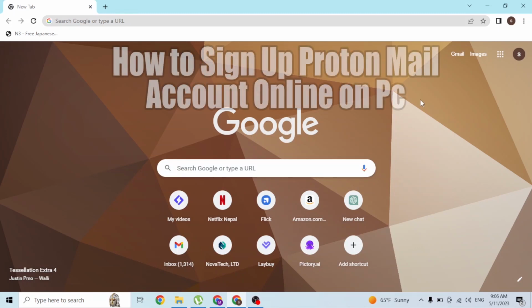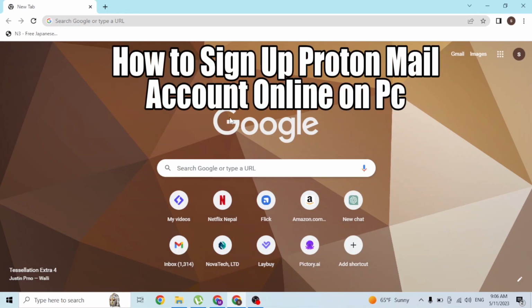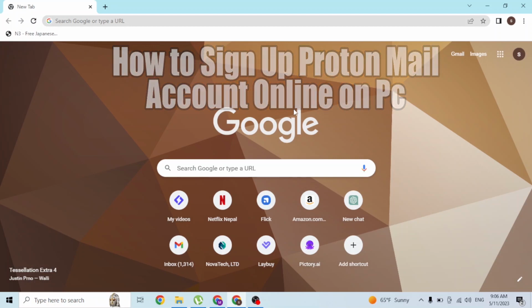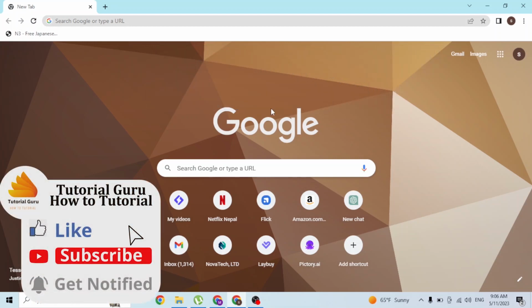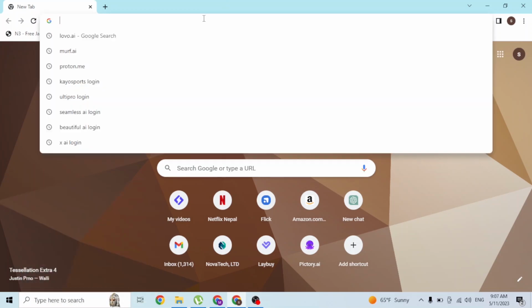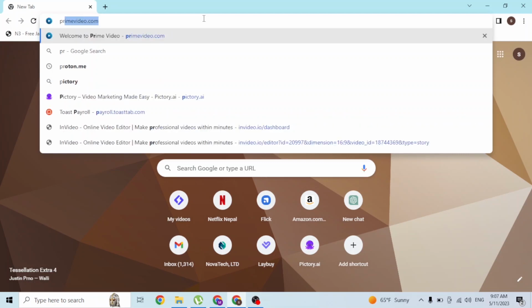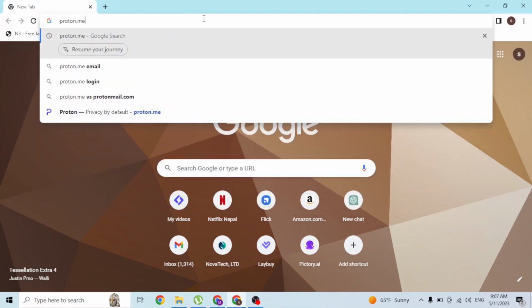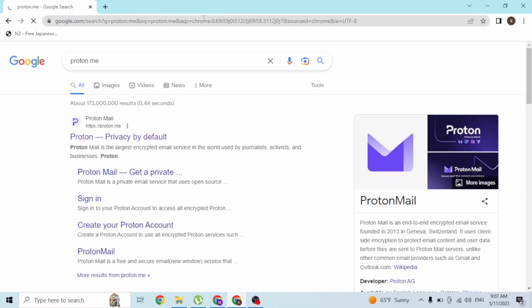Today I'll be showing you how to sign up for a Protonmail account on your computer, and now let's dive right in. To sign up for a Protonmail account on your computer, first open up your preferred browser. As I've already opened Google Chrome, click on the search bar and type in the address proton.me like this, and hit enter.